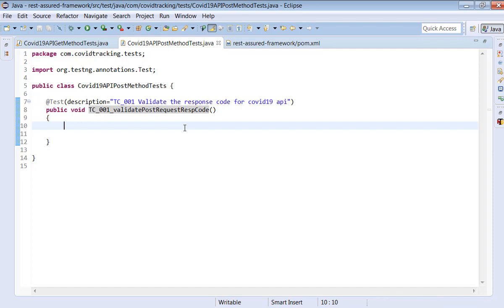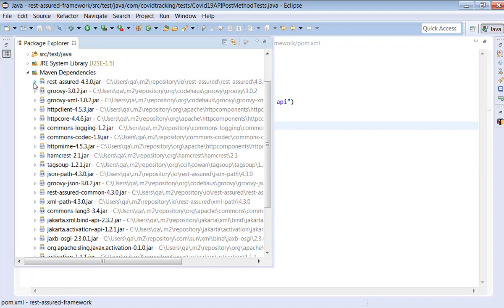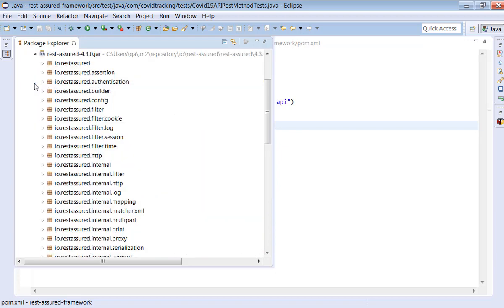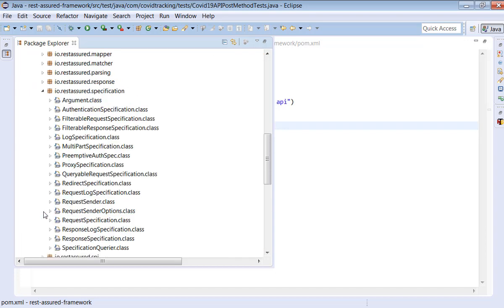So writing the program, as I said yesterday, the first thing we require is the request specification object. So where can we find the request specification object? The request specification is already part of the Maven dependencies. We can go to rest assured 4.3.0. Here, when you scroll down, you will find the specification package. In the specification package, we can find the request specification. So that is the object we first have to create. The request specification object has to be created. Right? So let's start now.